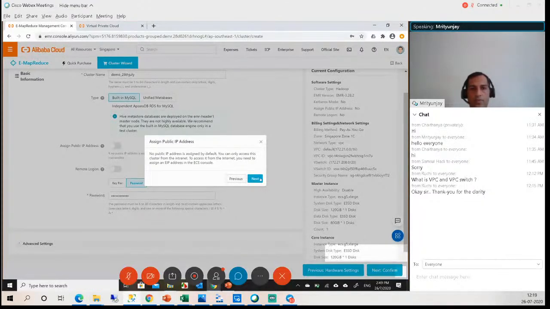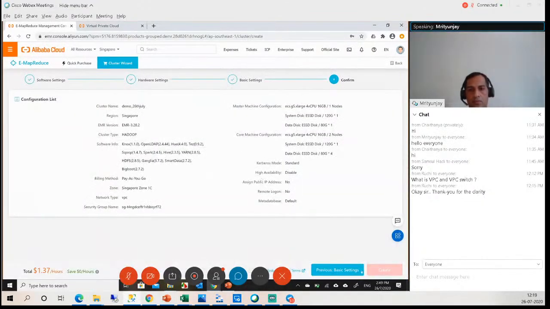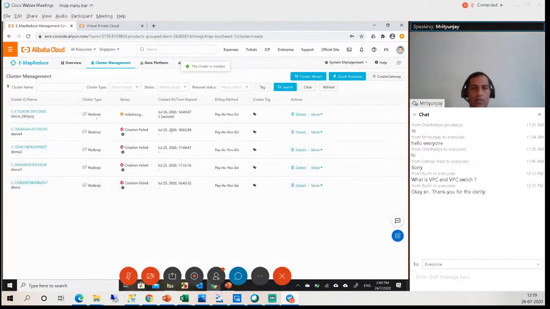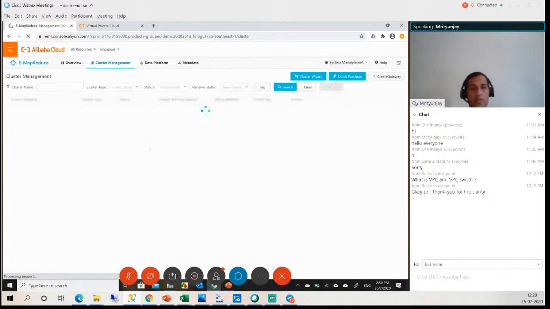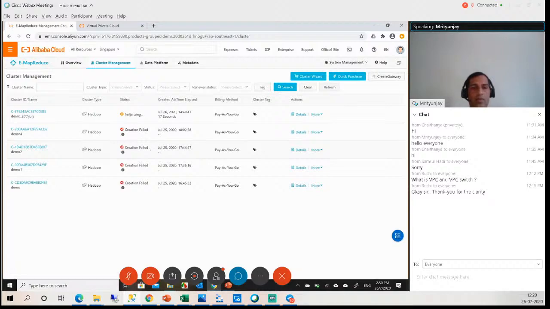Then you have to go through these terms and conditions. I'm just selecting them and then clicking the create option. It's creating here. If you see the options, it's initializing. I'll wait. It usually takes 10 minutes to create if it is successful. So let's wait for that.